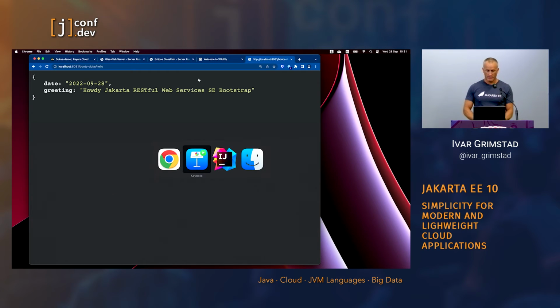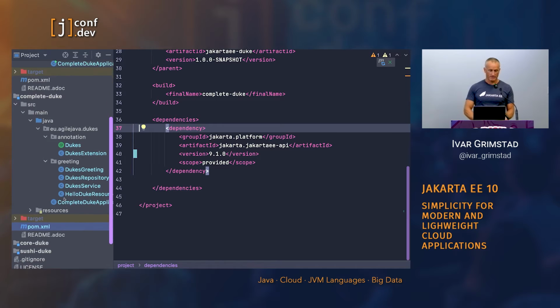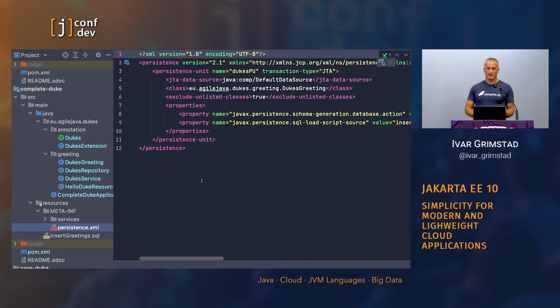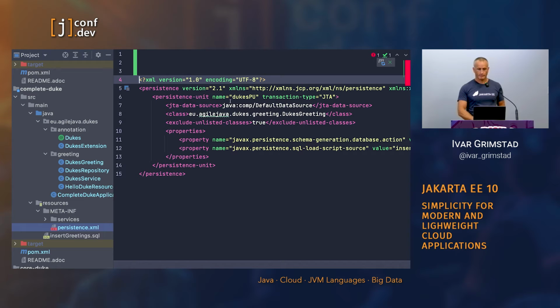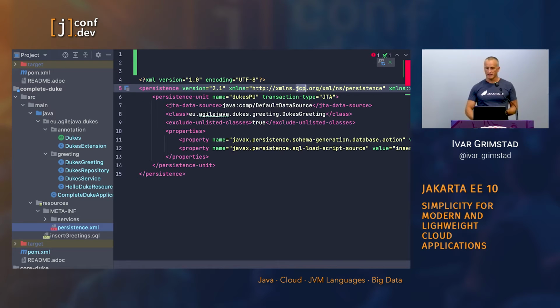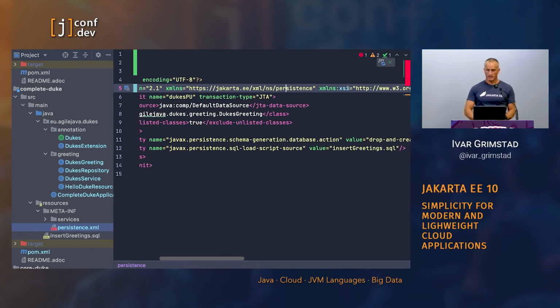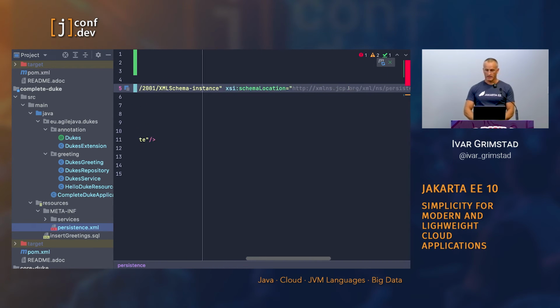So I'll go through the XML files I have in my application. And the only one I'm actually using is the persistence.xml to define the data source. And the persistence.xml is here, you can see it uses the jcp.org namespace. So the change we've done is, first, we're adding HTTPS to the namespaces. And I'm also using jakarta.ee rather than jcp.org.